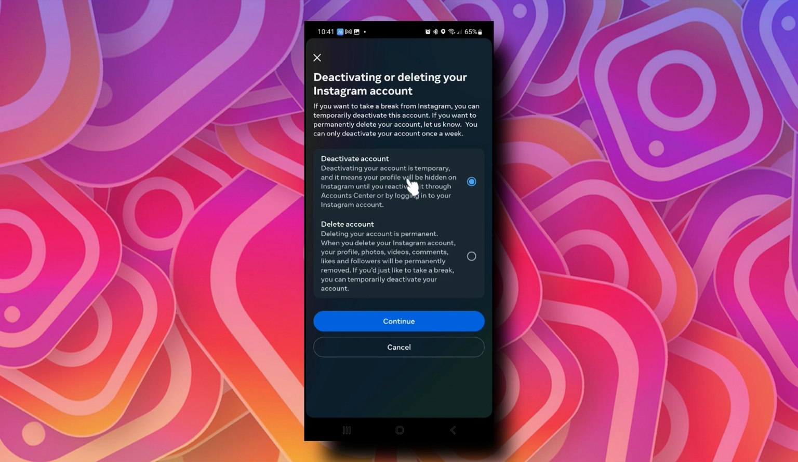So this is going to deactivate your account temporarily. All right, now once you're done with this one, you can tap on continue and follow the prompt and you should be good to go.